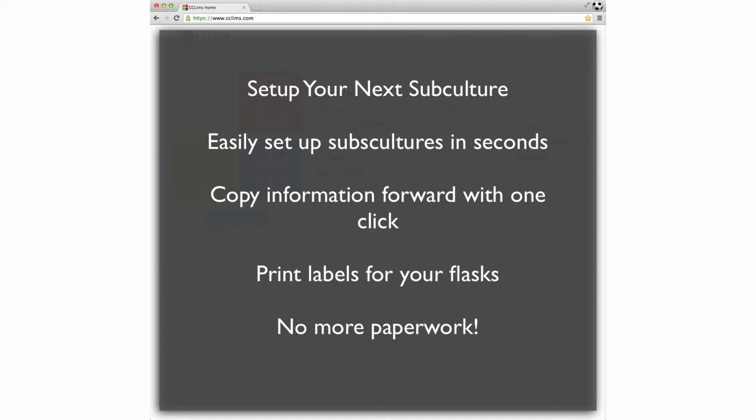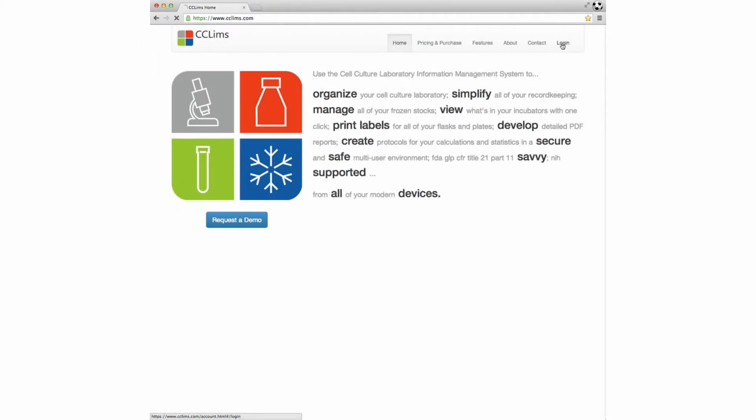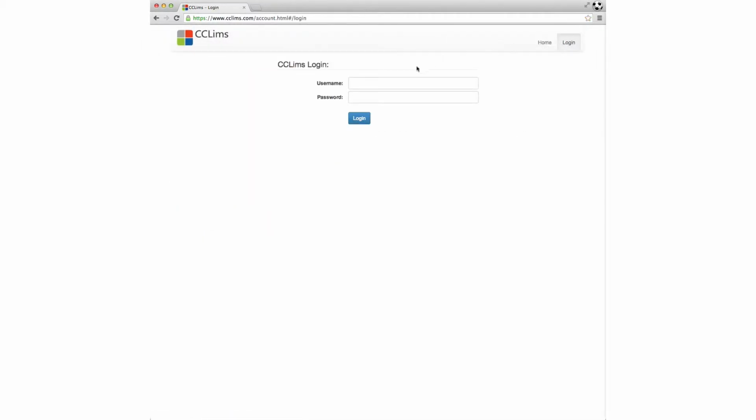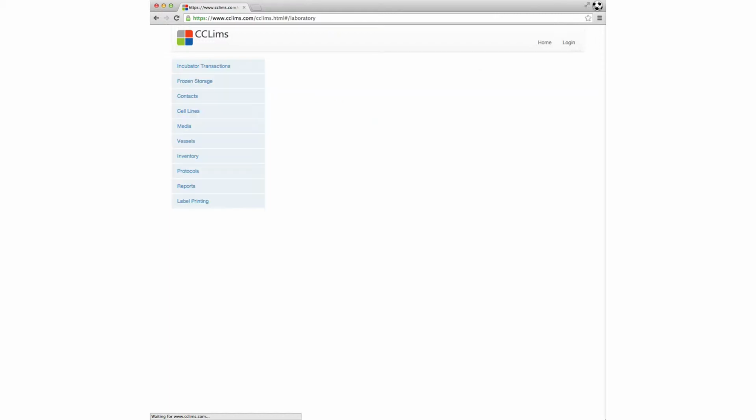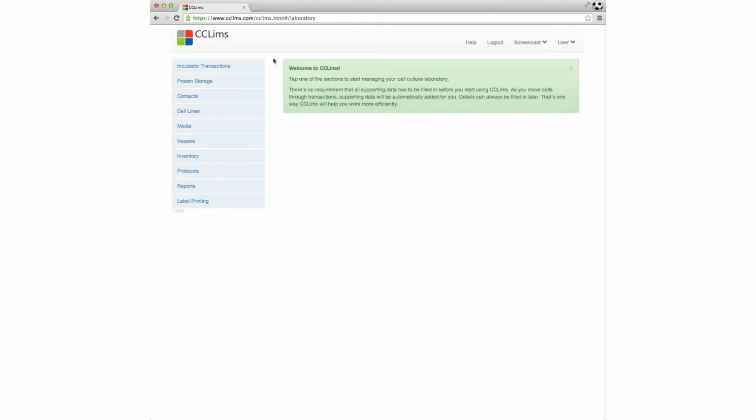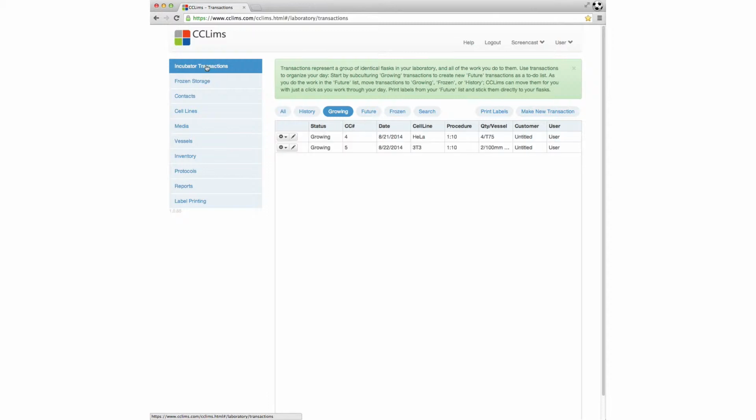In a previous tutorial, we tracked our growing cells with CCLims transactions. Here, we'll demonstrate how to subculture our growing cells to new transactions. To begin, we'll log in. We'll navigate to the incubator transactions area, and we'll see our list of growing cells.